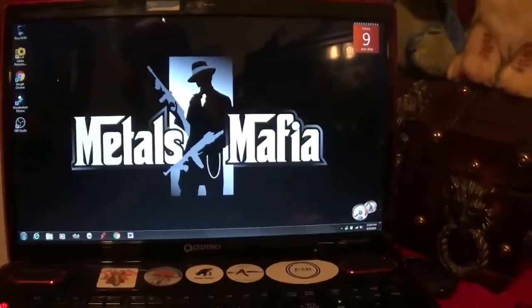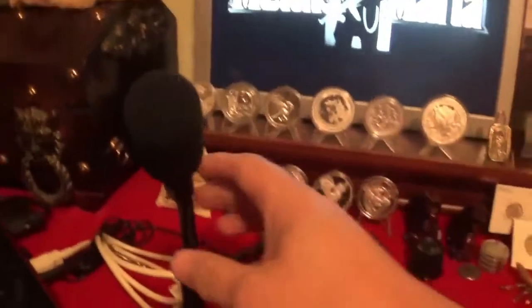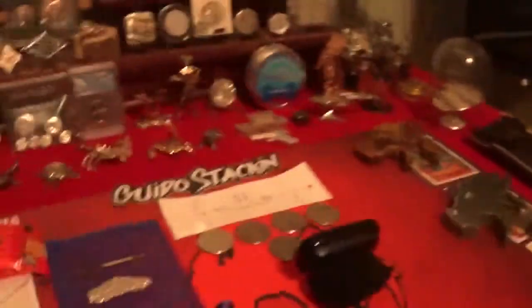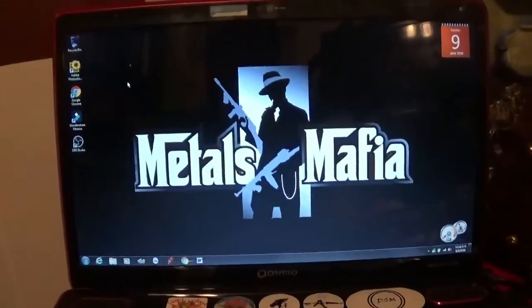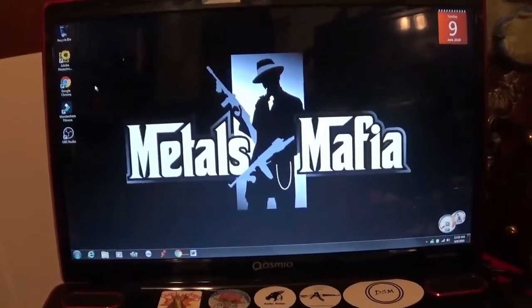So the first thing I did was I hooked up my microphone and my webcam. These two pieces are already connected to the computer, so I don't have to worry about it. Okay, the next thing I'm going to do is I'm going to open Chrome.